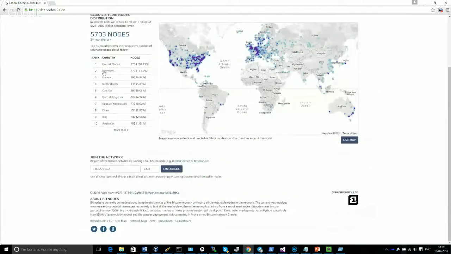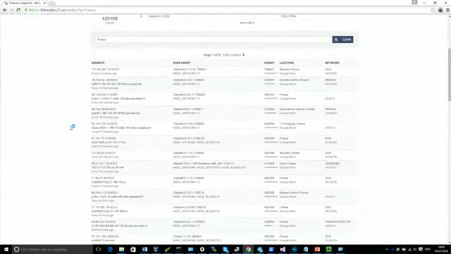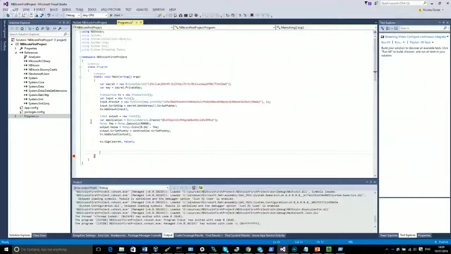Okay, so we'll take a node somewhere that we can find. So whatever, let's try this node. We will try to connect to a Bitcoin node in the network and broadcast our transaction. So I take this IP. Sometimes the node doesn't work, so maybe we will need to try another one.